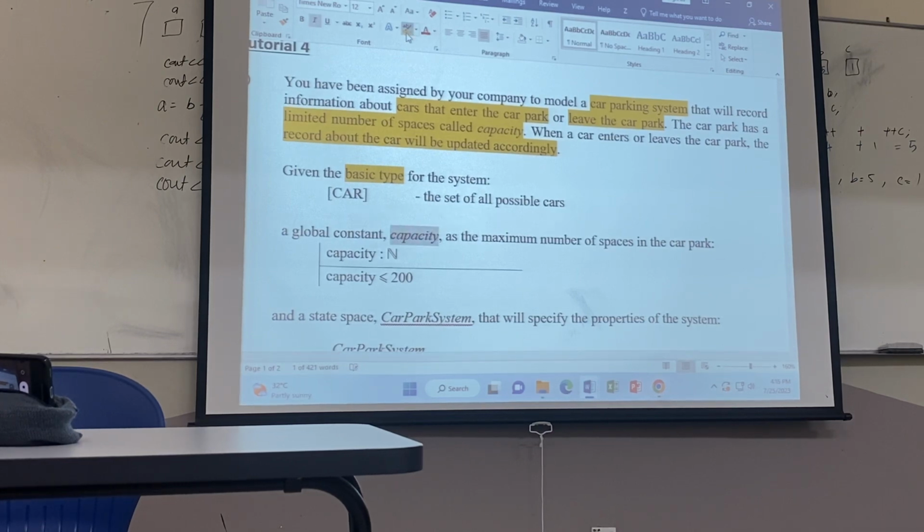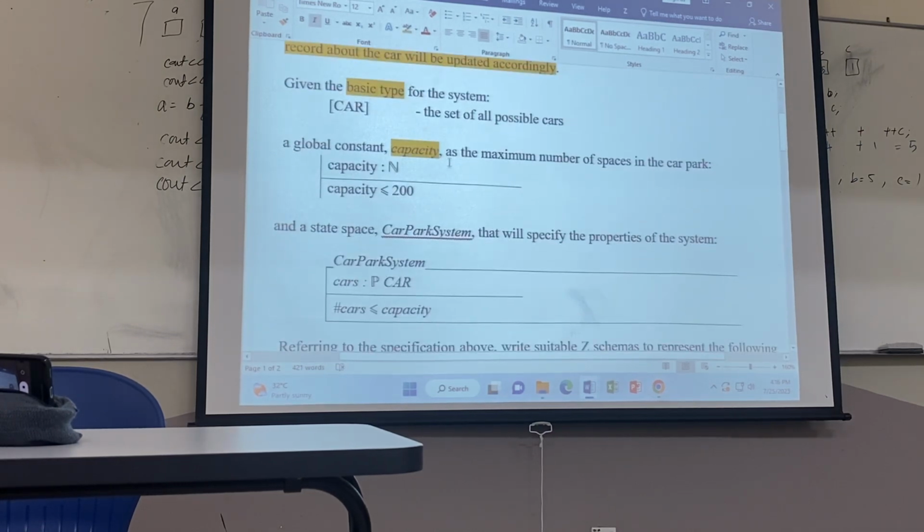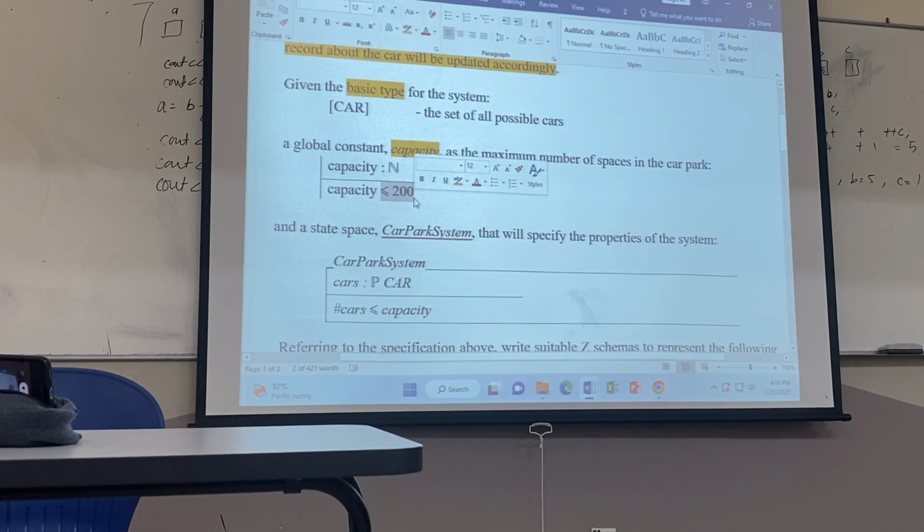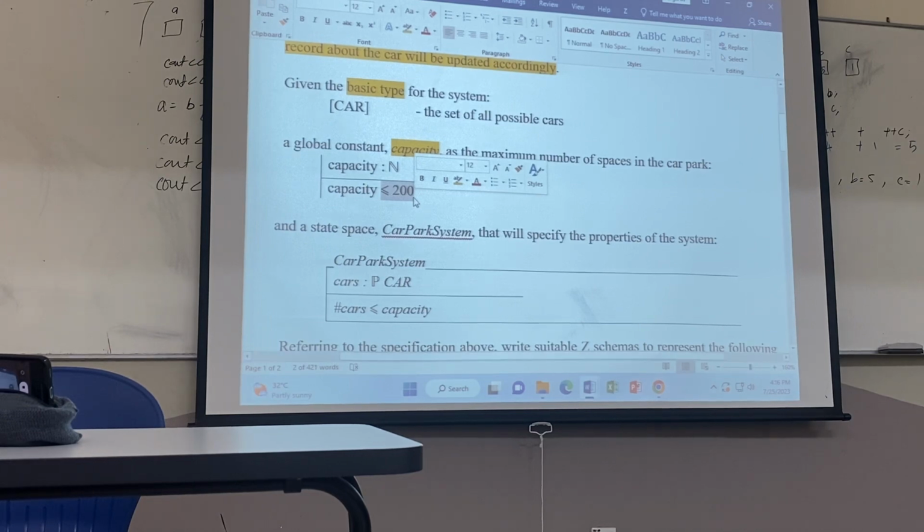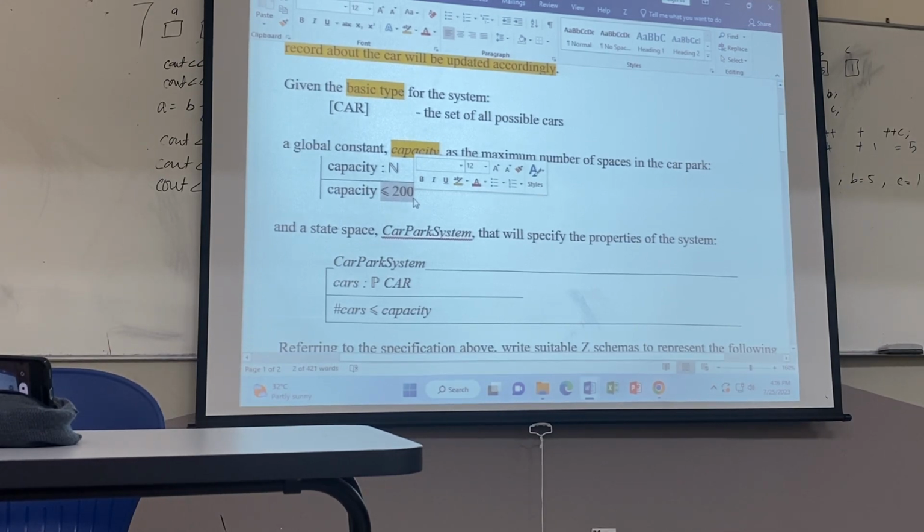We have the capacity to show the maximum number of spaces. For example, in this question, we took 200. That means the car park will have 200 parking spaces only. It cannot exceed that. Because for our campus, understood, all of us are double parking. Most of us are double parking because there is not enough.